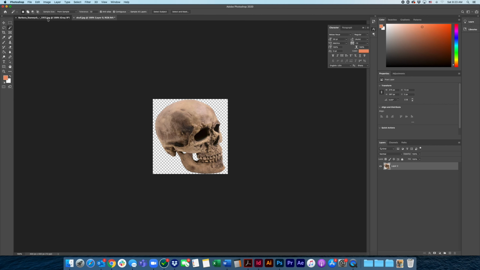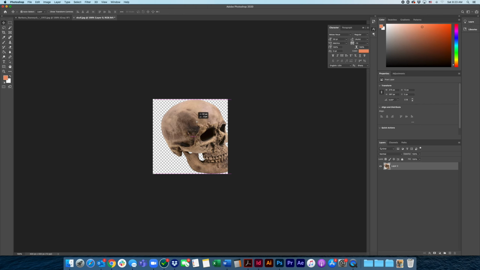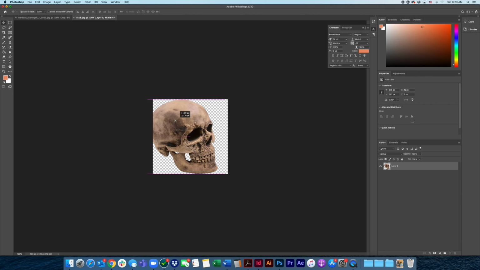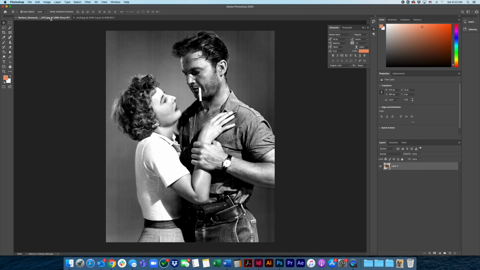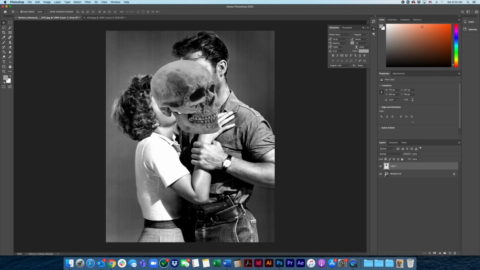So how do I apply it to this? Well, I'm going to grab my move tool, and I'm going to click on this skull so I can begin to move it. I'm clicking and dragging now. And I'm going to click and drag it all the way up to this tab until it opens. Now I still have my mouse held down, and I'm going to bring my mouse into the picture, and then I'm going to release my mouse. Voila.